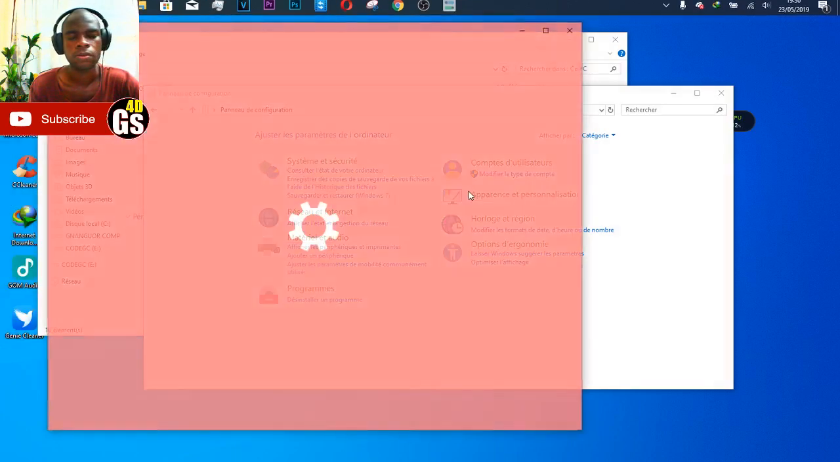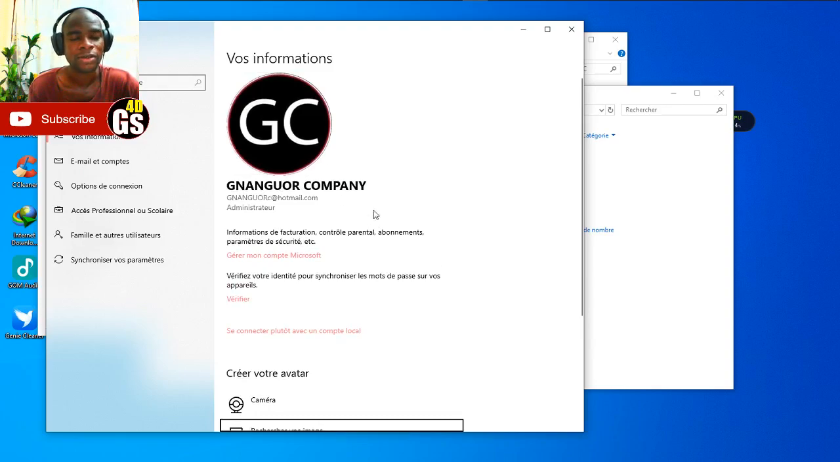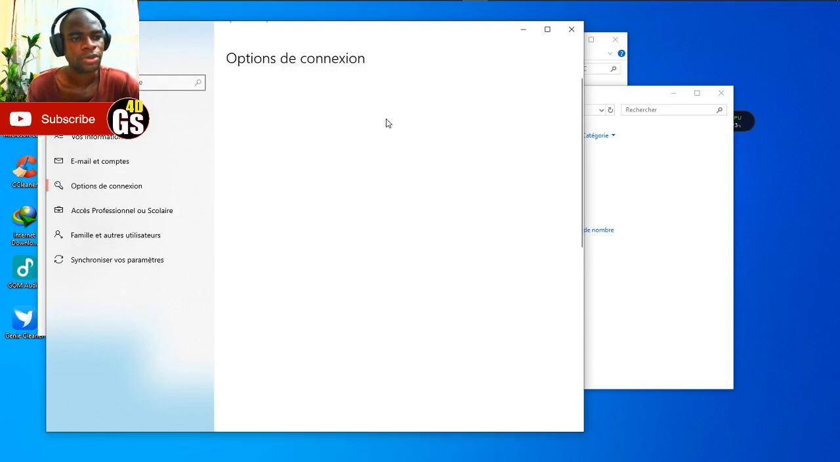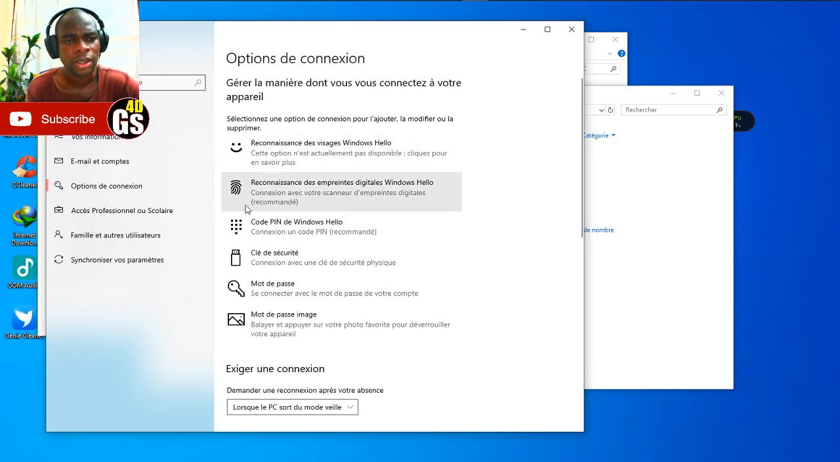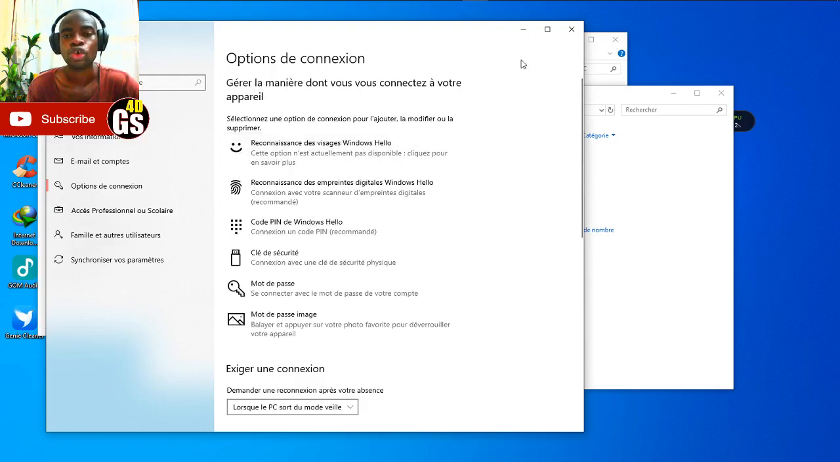You can also add your information to connect to your user. For connection options, you can see Windows Hello fingerprint, Windows Hello PIN, security key, password, and picture password. All of this security is for you. You can make your choice.